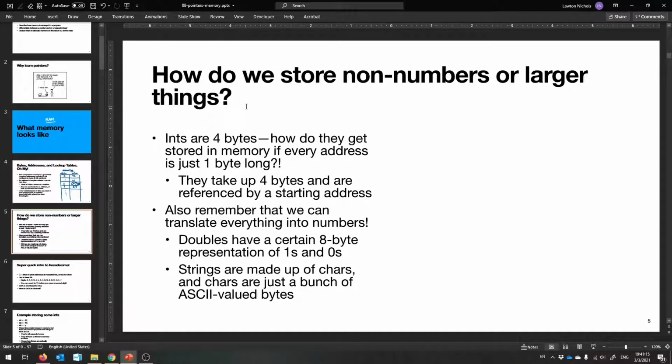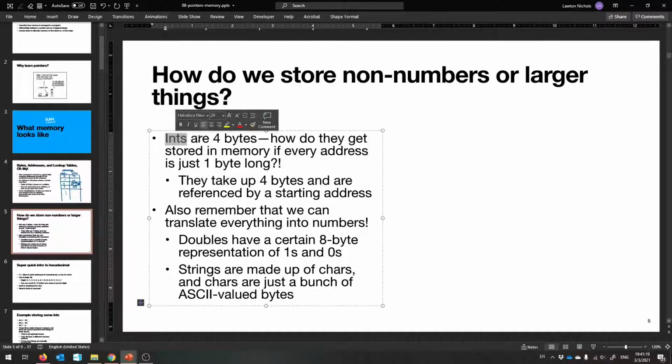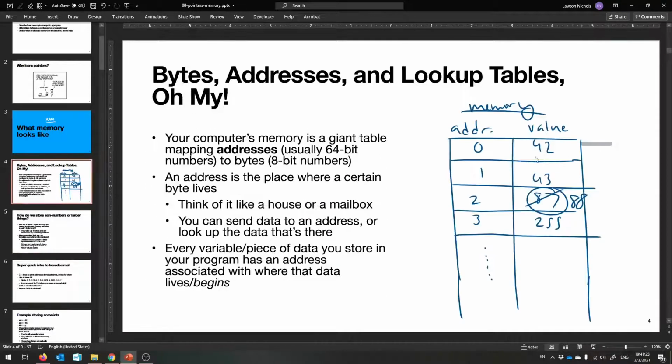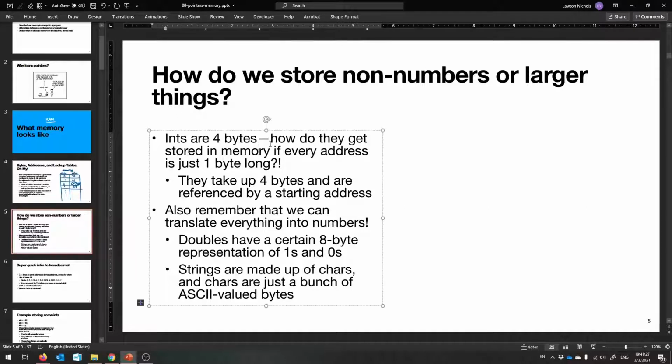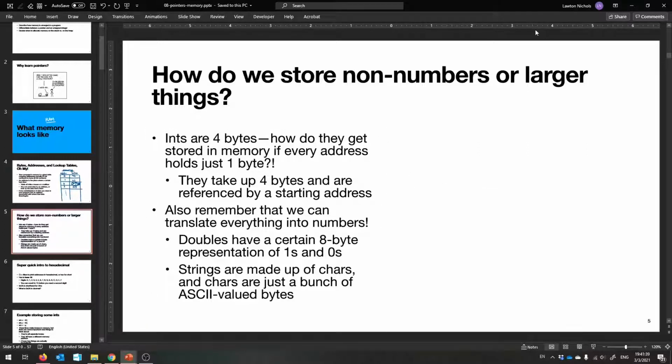All right, so the first question that you might be asking is, well, we know that ints are 4 bytes. You just told me you can only store 1 byte at a time. What do you do with an int? How do you store that in memory? How do you do it? If every address just holds 1 byte, how in the world do you store an int? And, well, here's the answer.